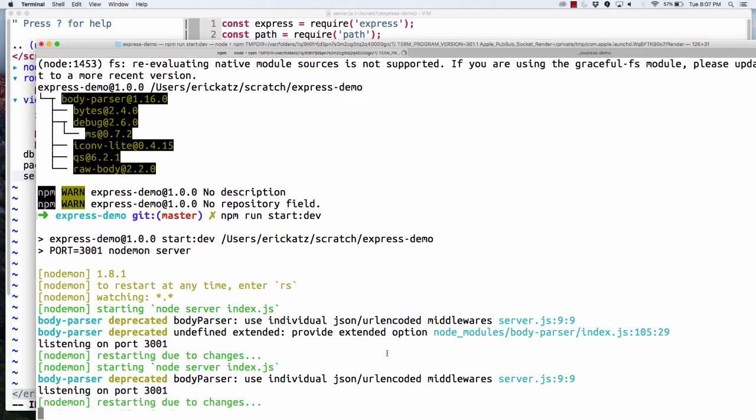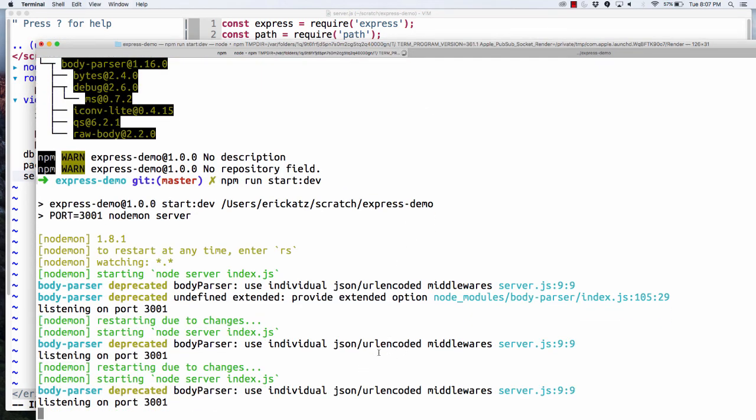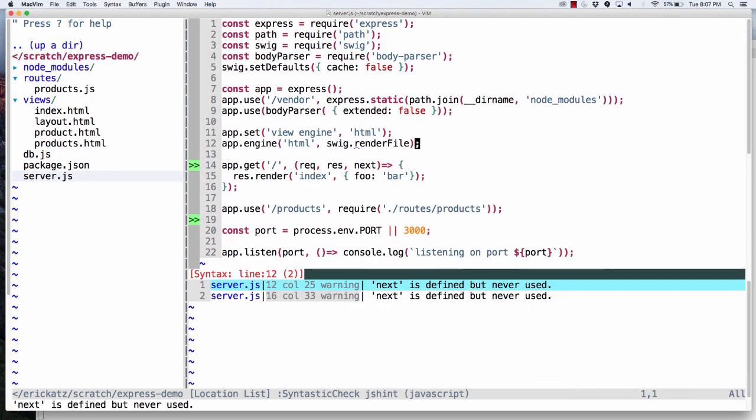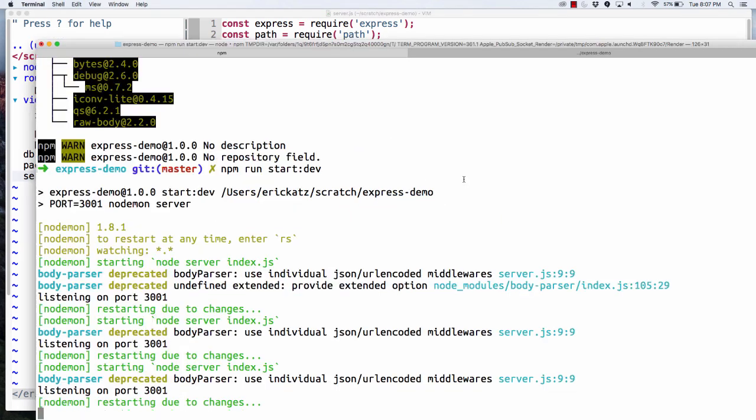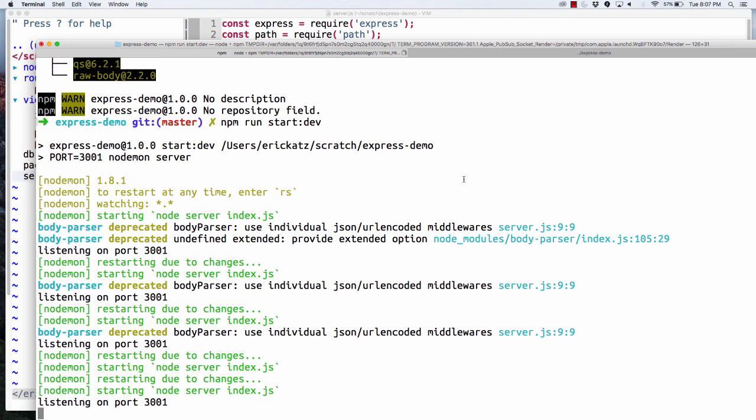What exactly does that mean? Oh, you know what? It's barking at me for this reason. So body parser, and I actually need to be a little bit more descriptive: urlencoded. Okay, so there are different types of body parsers. I want to use the urlencoded one, and I'll see that message go away.